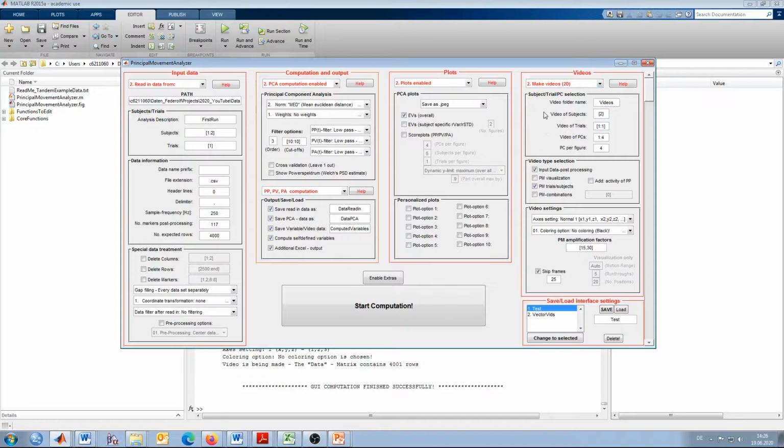The video settings that I recommend here are that you can specify an extra folder where the videos will be stored. And then you can select what volunteers you want a video to be created for. So here I selected the second volunteer. Be sure, of course, that you select somebody that is in your data set also. So here we have included volunteers 1 and 2 in the analysis, and we can select 1 and 2 here. I selected 2. Same for trials.